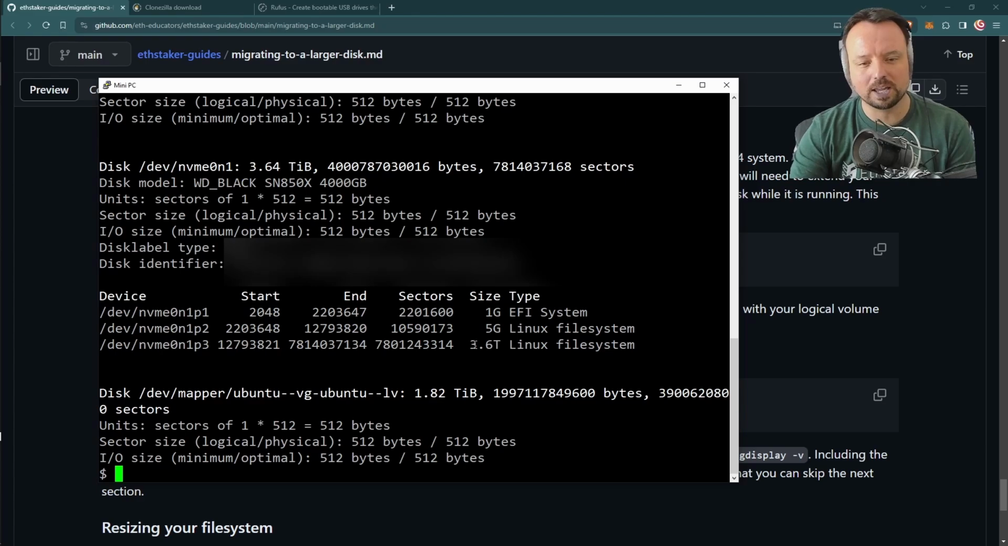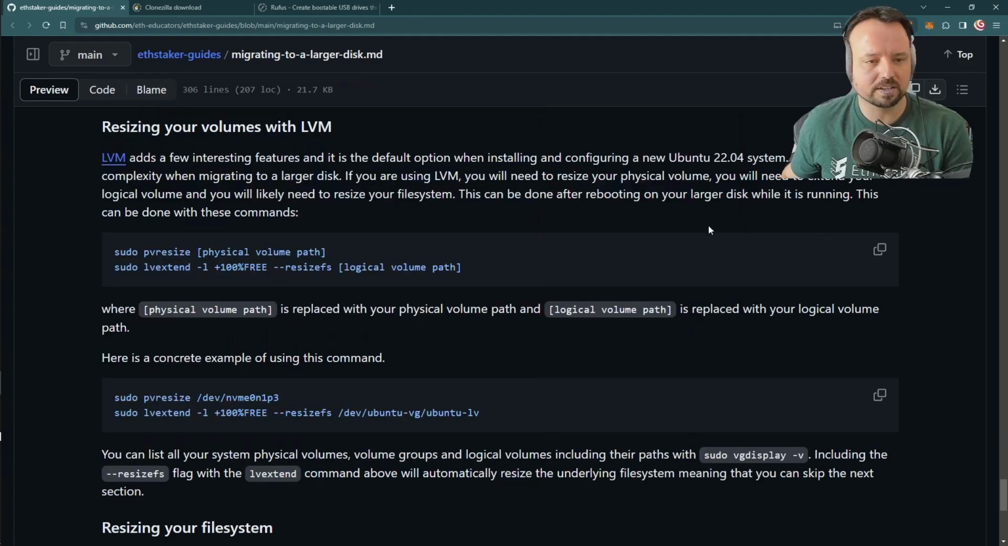However, since I'm using LVM, I will need to perform a few tasks to expand the LVM structure. LVM uses volume groups, physical volumes, and logical volumes. In order to use the additional space created by this new SSD, I will have to expand my physical volume, my logical volume, and the underlying file system. There are two easy commands you can use, which are pvresize and lvextend.